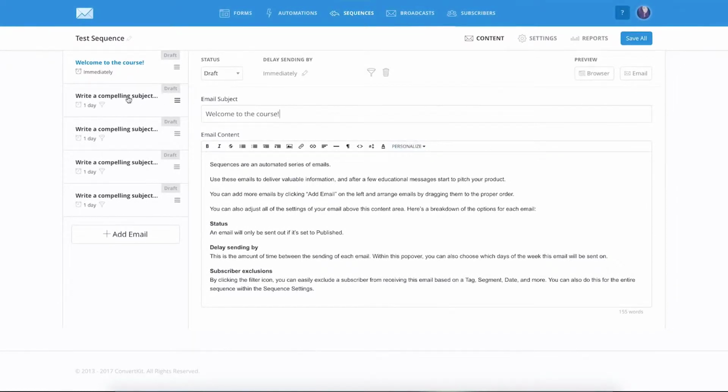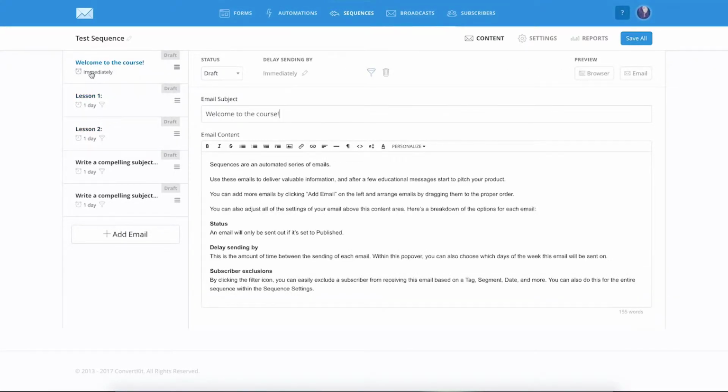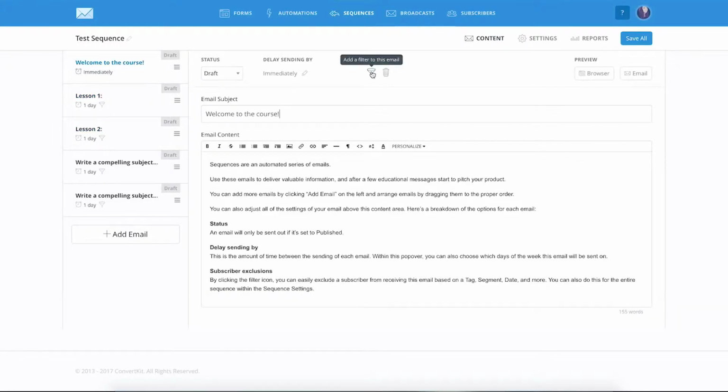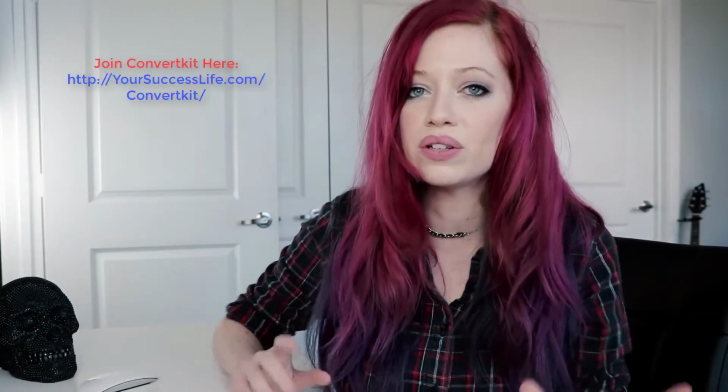So this is a welcome email that they get, and then maybe this is lesson 1, and then you type out the name of the lesson, and then lesson 2, and you can set it up again to deliver however you want. If they get this one immediately, then they're going to get this one a day later, this one a day after the previous one. And you can also go in here and filter by subscribers. So if you don't want certain people on your list to receive certain emails, you can go in here and set that up. So super customizable and tons of possibilities for how you can use this.